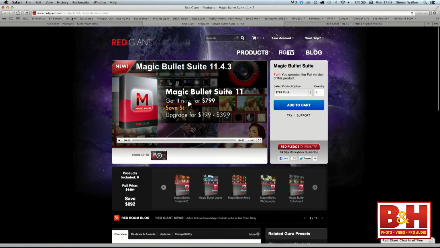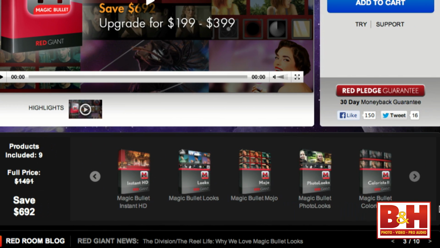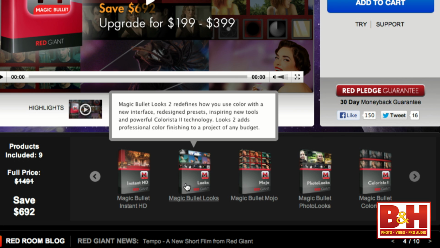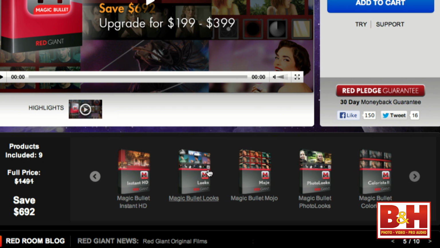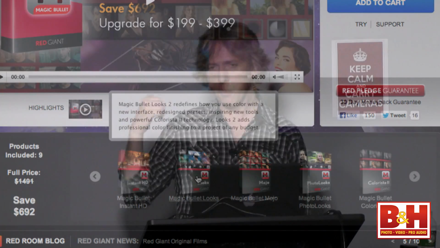Here we go. Here's the Magic Bullet suite, and it has a series of programs in the suite. We're going to look at Looks. Photo Looks is very similar, works in Photoshop, but Magic Bullet Looks works in Premiere Pro CS6, CC, After Effects, Media Composer, Sony Vegas Pro, Final Cut 6, Final Cut 7, Final Cut 10, Motion 3, 4, and 5, and so on. So it works in a wide variety of programs.